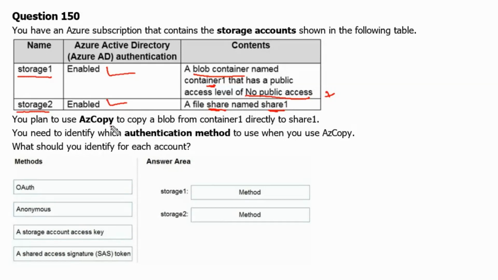You plan to use azcopy to copy a blob from container 1 directly to share1. You need to identify which authentication method to use when you use azcopy. What should you identify for each account? Therefore, we need to identify the authentication for storage 1 account, which is the source account, and authentication method for storage 2 account. Let's go to documentation site of the Microsoft to understand it better.